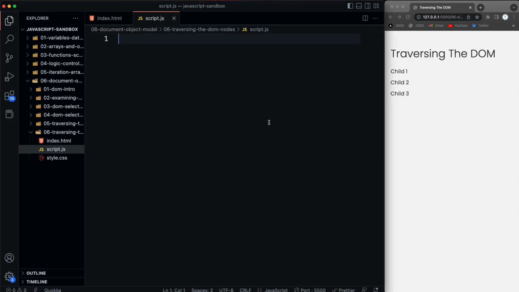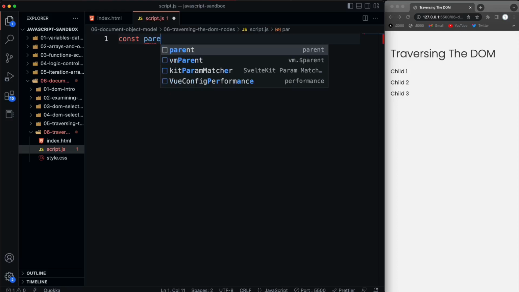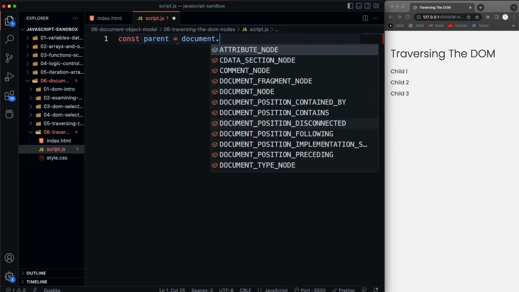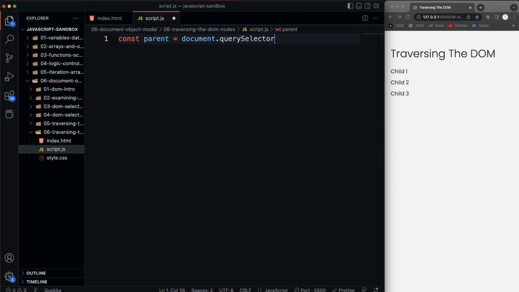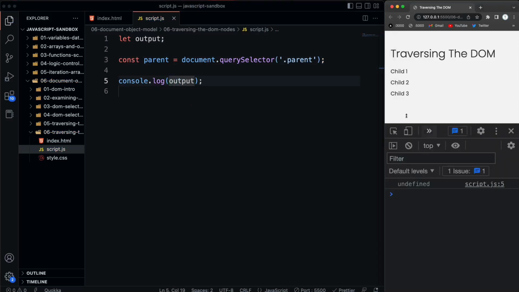And I think the first thing we'll do is look at the child nodes property, just like we had a children property. But we want to do that on the parent. So let's go ahead and again create parent document. We're going to query selector, and we want to select the class of parent. Okay, and then I'm also going to create a variable called output, and then we're going to console log that output. And let's just open up our console here.